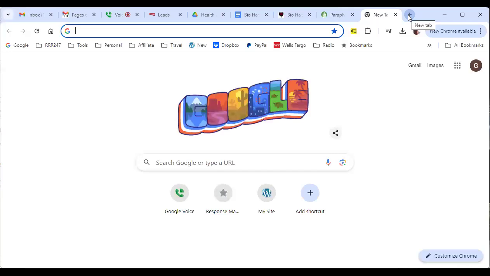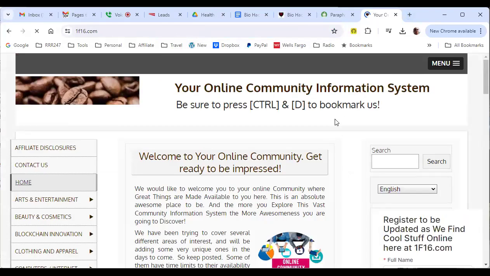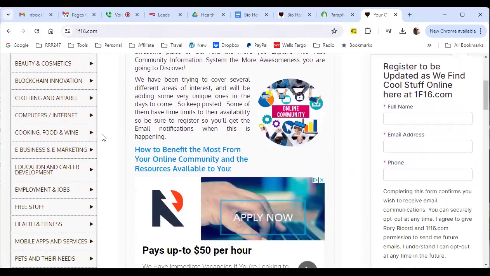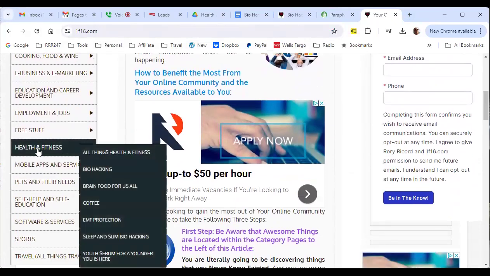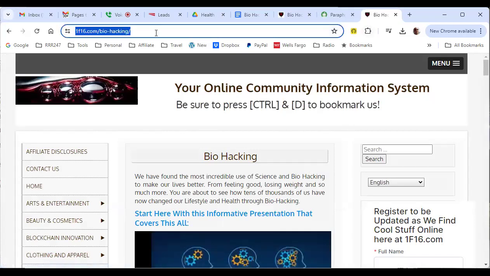I'm going to show you. This is a copy of this website. This is Rory's website, 1F16, that he's making thousands of dollars off of every week. Now, your page is exactly like his page. Your biohacking page, that's his Google AdSense. Are we still looking at Rory's page or mine? No, I'm just showing you 1F16 is what you're starting out with a copy of.